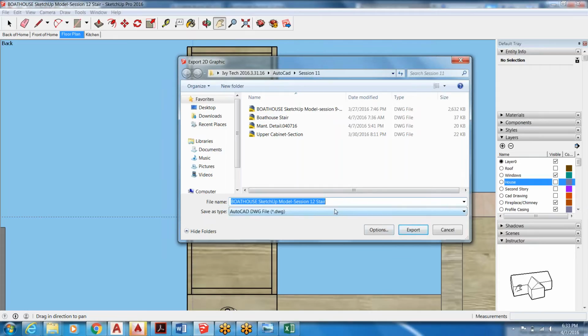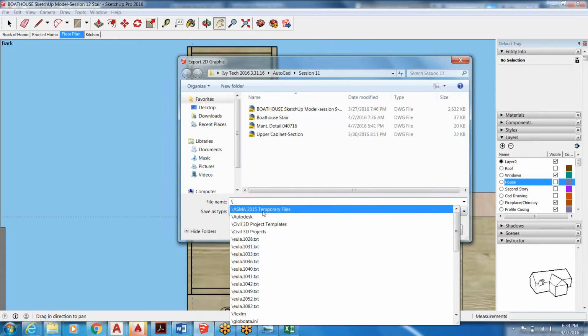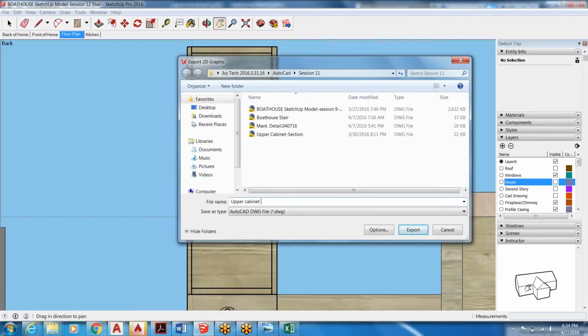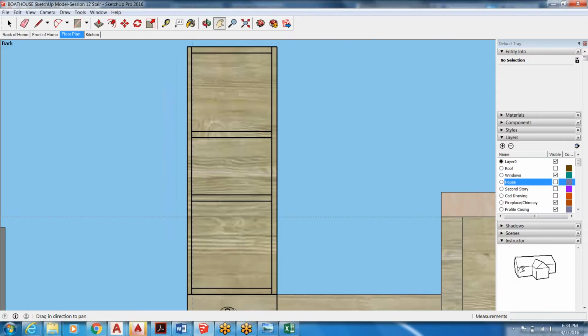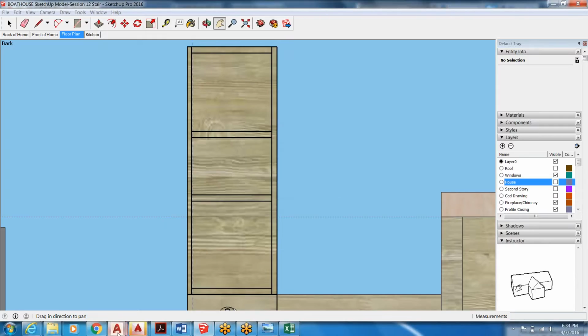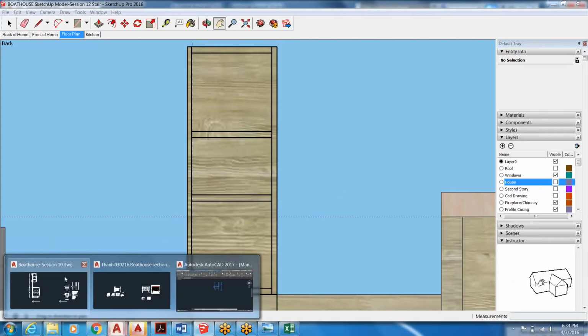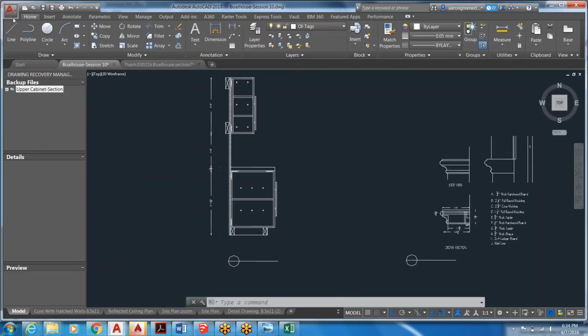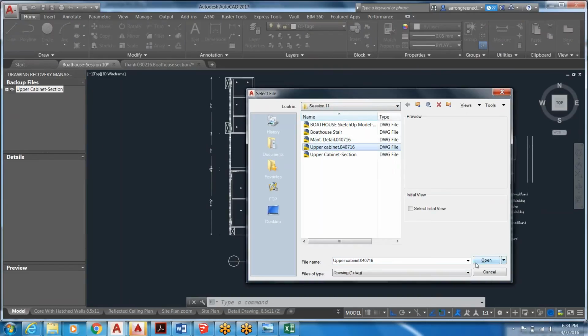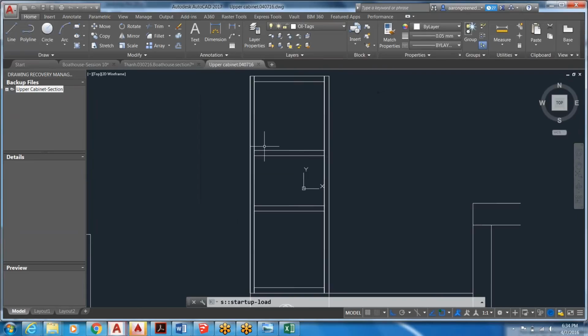AutoCAD file, and I will call this, oh look, I've done this before. I'll call it upper cabinet 0.040716. Export. Then I'll hit OK. I could either go to that file and open it if I'm you, or if I want, I can come into the program and say File, Open, Session 11, my export and the date, continue opening, and there it is.